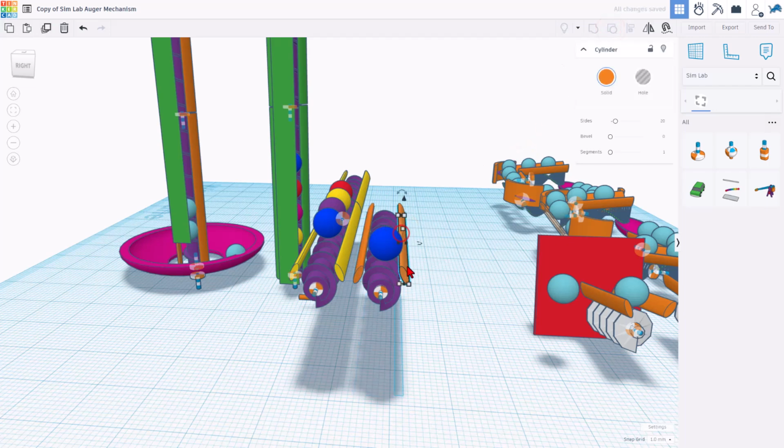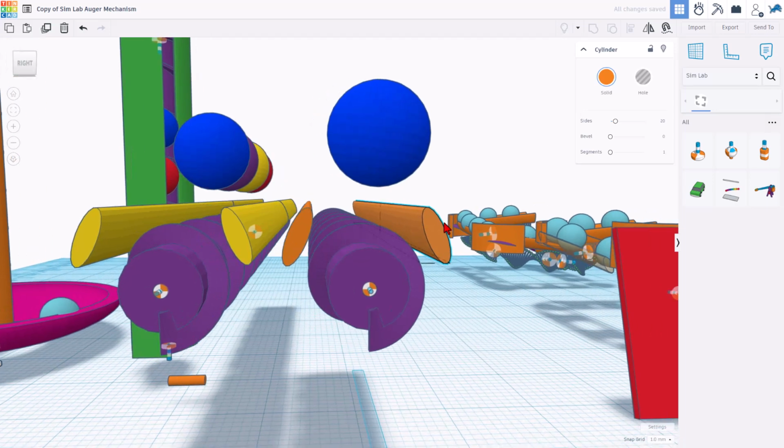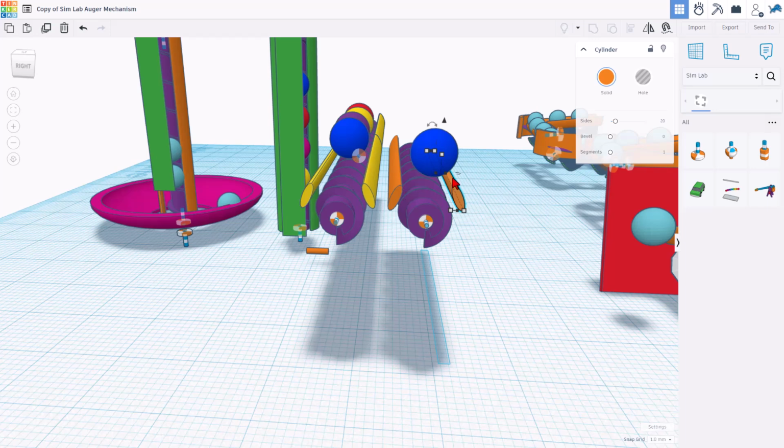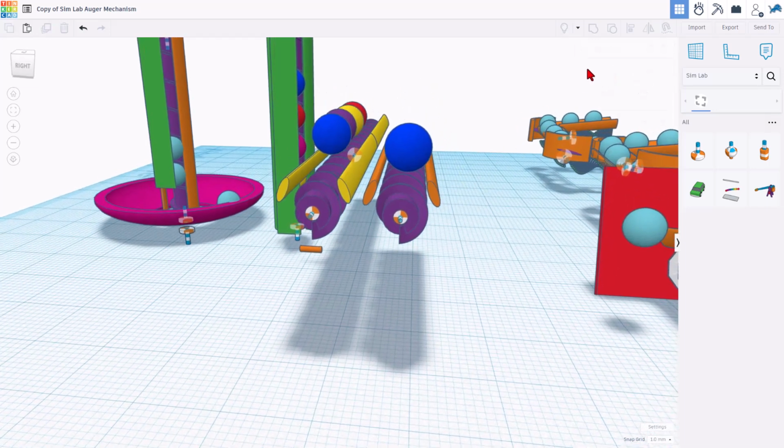And then I took that cylinder and I squeezed it down and put it at a little bit of an angle so that it would hold the balls. I'll even leave those separate just so I can show you this next feature. Right now though, we are going to move to SimLab.